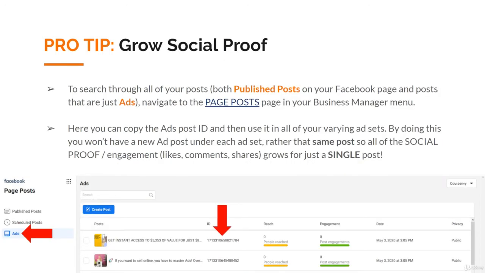So you can search through all of your posts, both published posts on your Facebook page and posts that are just ads, by navigating to the page post page in your Business Manager menu. So just click your menu button in the top left corner. In that drop down, select page post, and it's here you can copy the ad's post ID and then use it in all of your varying ad sets. So again, by doing this, you won't have a new ad post under each ad set, rather the same post. So all of the social proof, all of the engagement, likes, shares, comments, grows for just a single post.